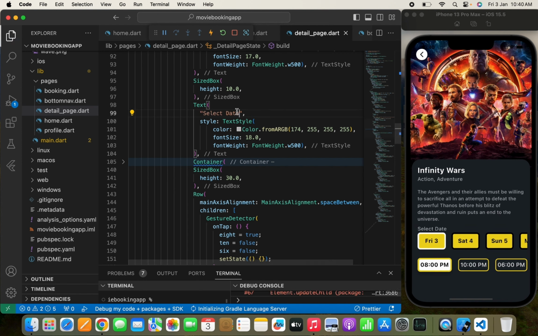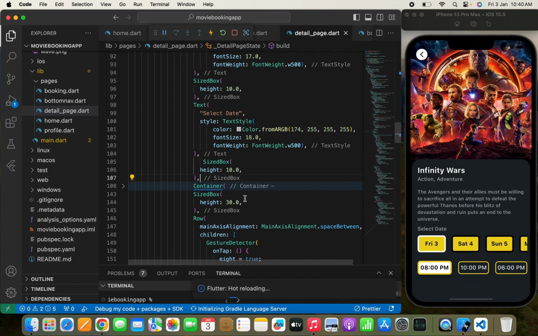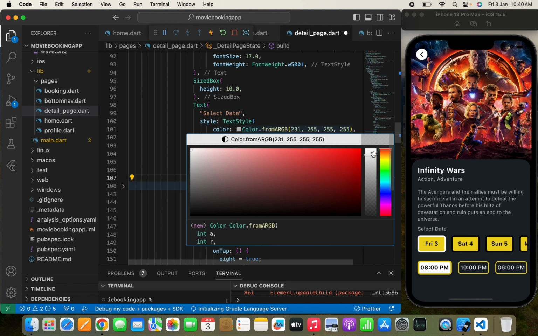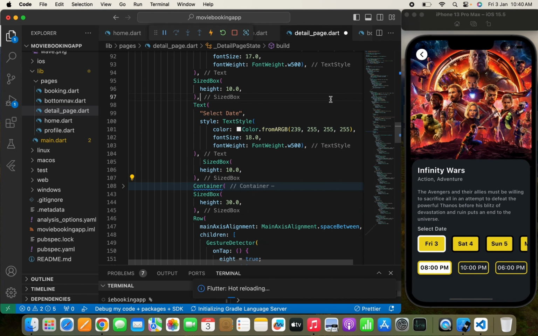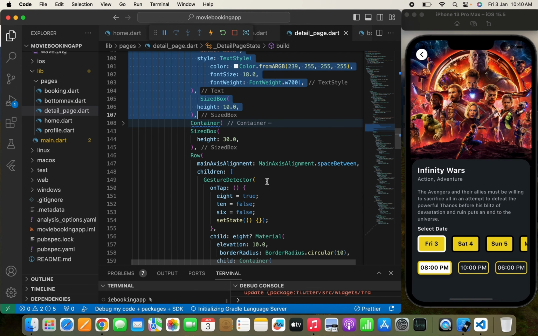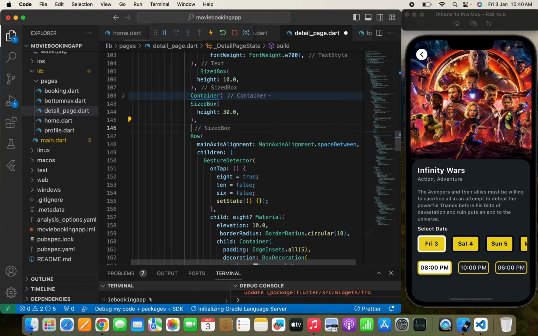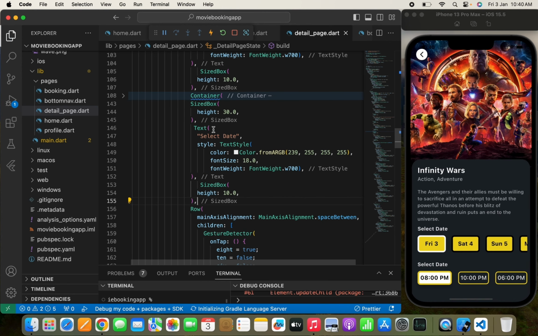Yeah, so now you can see select date. Now I can use the size box here again and paste it over here. So select date will be highlighted over here. Now I need to change the color like this, and we'll pass W700, which is okay. Yeah, select date. Now the select time slot. So the time slot will be shown something like this, and we need to change it to 10, I guess, and we'll write select time slot. Yeah, so this is how we can show the time slot.